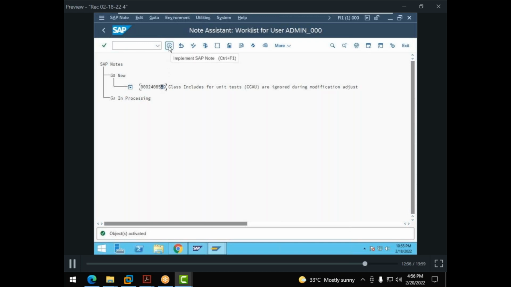Select that node. Same, click the implement button. Select the node and implement again. Like that, one by one, you want to implement each node. At a time, implementing all nodes is not possible.